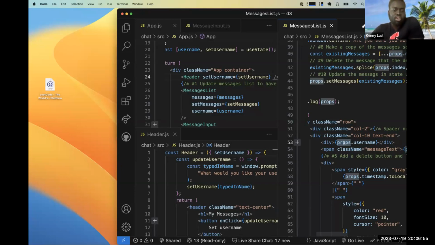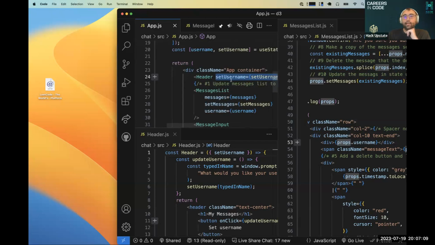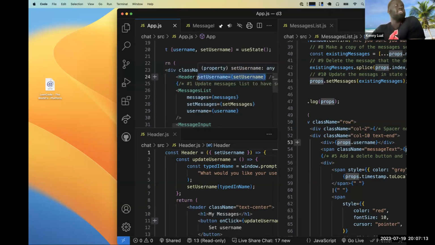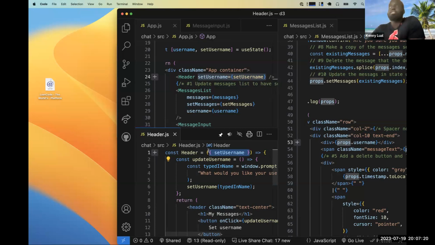Yeah, I tried to set the username and it says setUsername is not a function. Okay, so check to make sure that you've got your useState up here and that on your header, you've passed in this prop setUsername right here. Yeah, I did that. And then in header, did you add this setUsername right here? Yeah. Okay, then I'm out of ideas. Share your screen. Let me see.